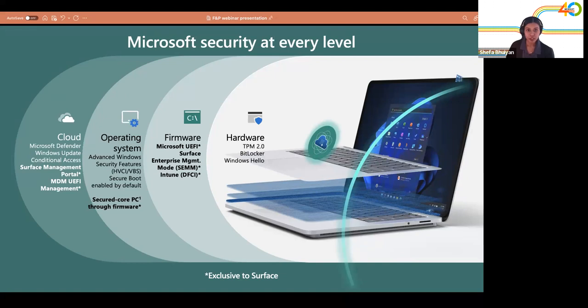So ensuring that your device is secure, and then backing that with the layers upon layers of security that you get with your M365 environment, is crucial. Starting at a hardware level, every Surface is Windows Hello enabled.